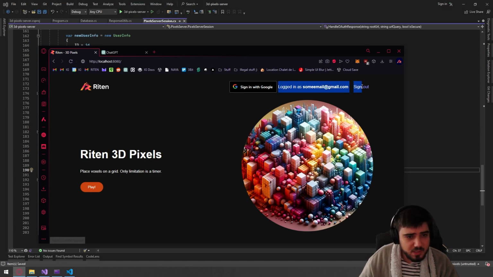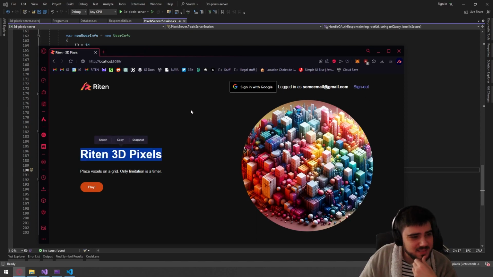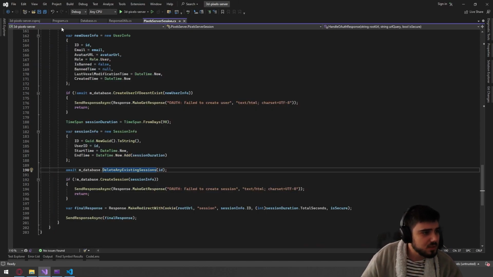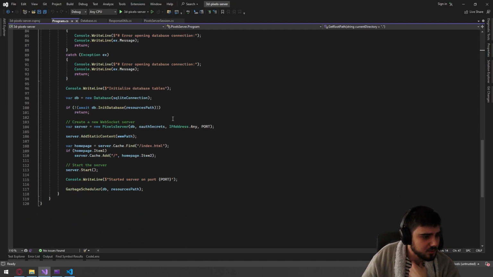So there's two states that we have here. We have the signed in with the email and then a sign out button. And we also have a sign in with Google if you're not signed in. This is a little confusing. But yeah, let's see what we have at our disposal. So how do we handle requests? Yeah, this is what is handling our requests, if I'm not mistaken.